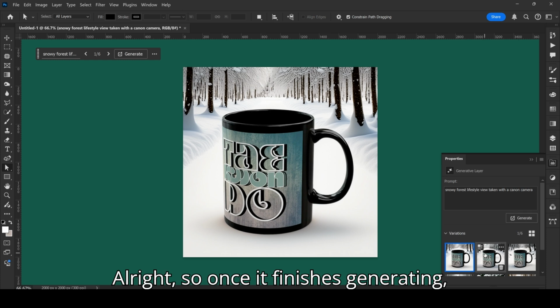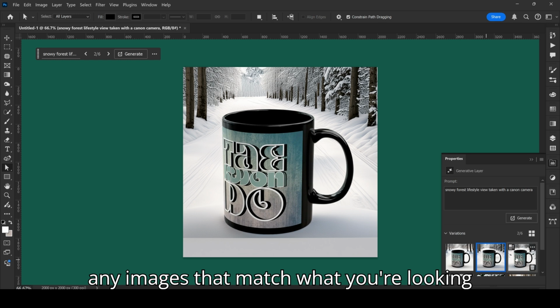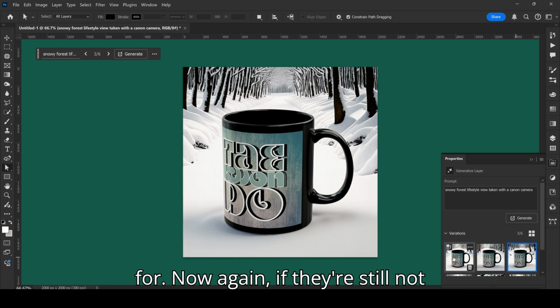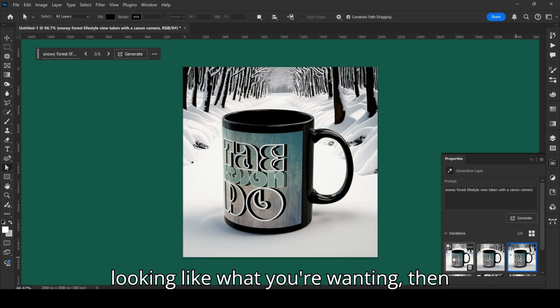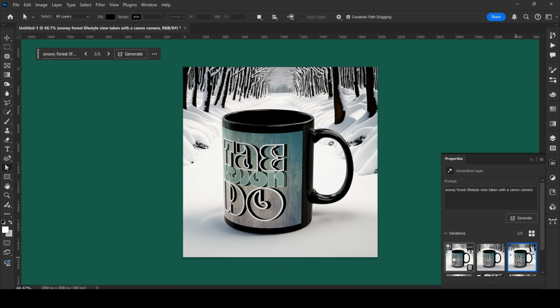Alright, so once it finishes generating, again, just go back through and look for any images that match what you're looking for. Now again, if they're still not looking like what you're wanting, then you might need to change your prompt.